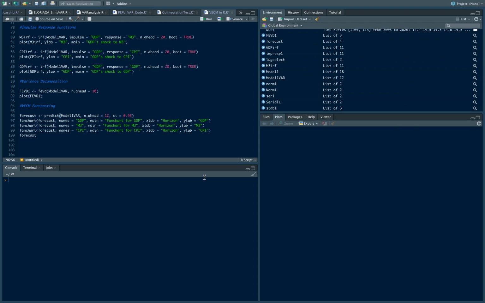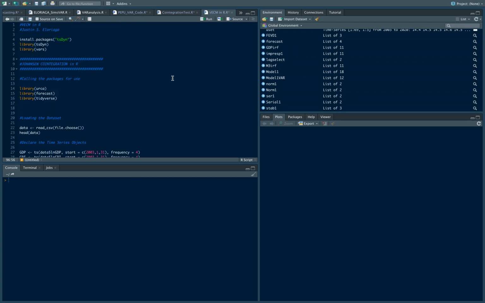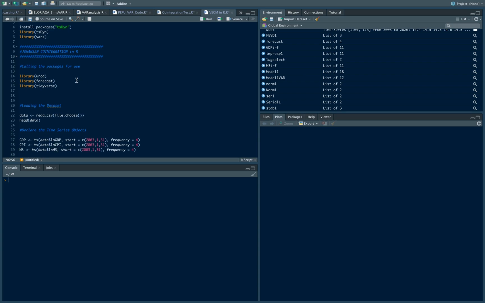So hi everyone, and welcome to this very short video on how to forecast using a vector error correction model inside of R. If you haven't seen the past few videos, I'll do a quick recap, and I'll link those videos down in the description box below together with the codes and the data set. We essentially tried to see if there was cointegration in our example using GDP, CPI, and M3.